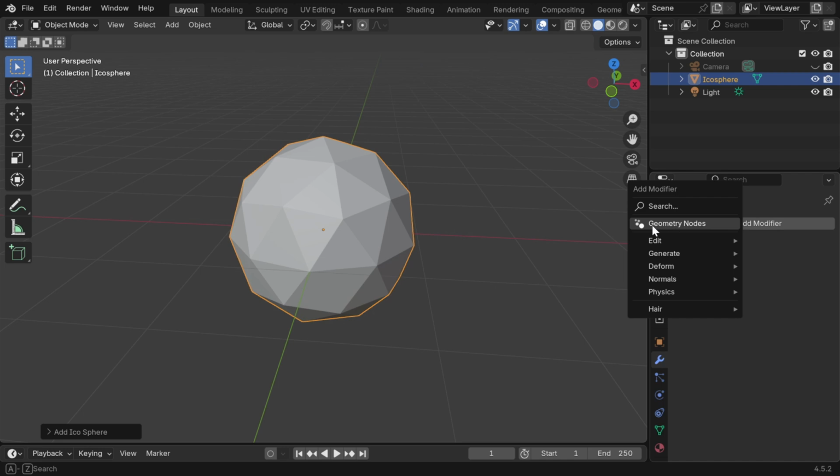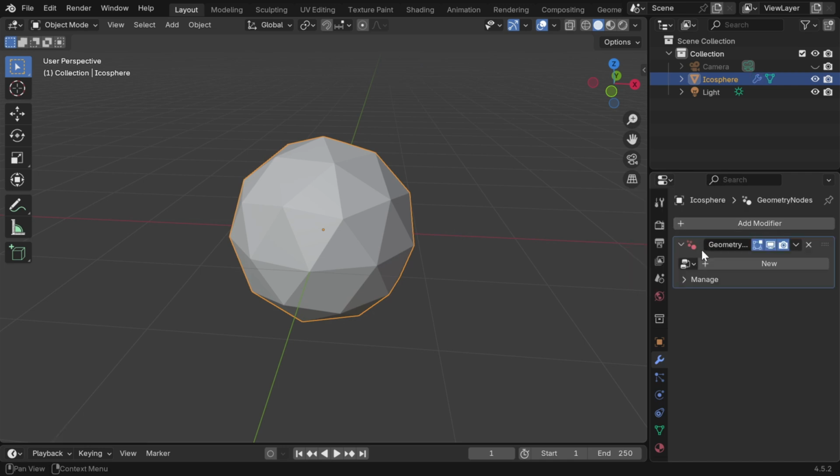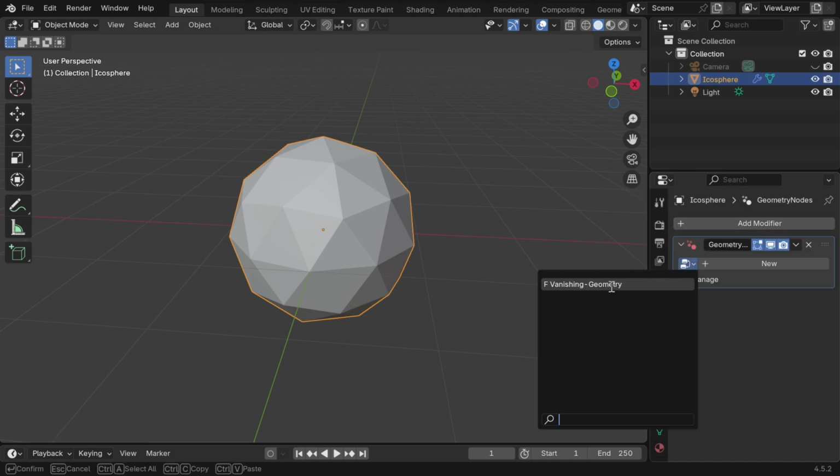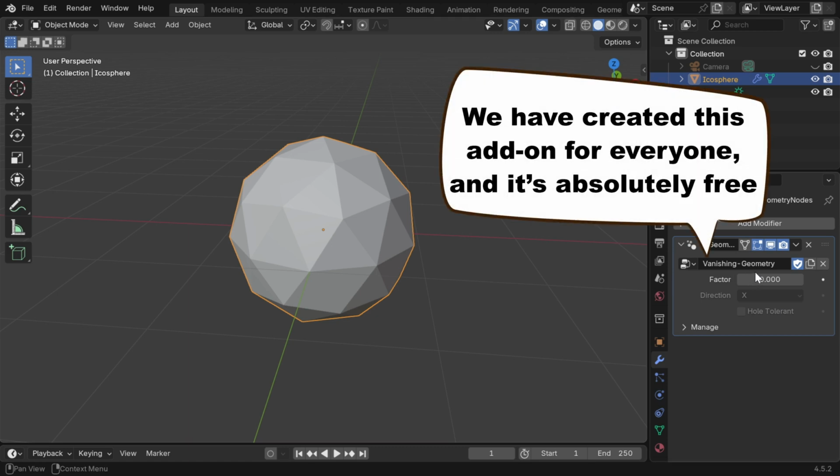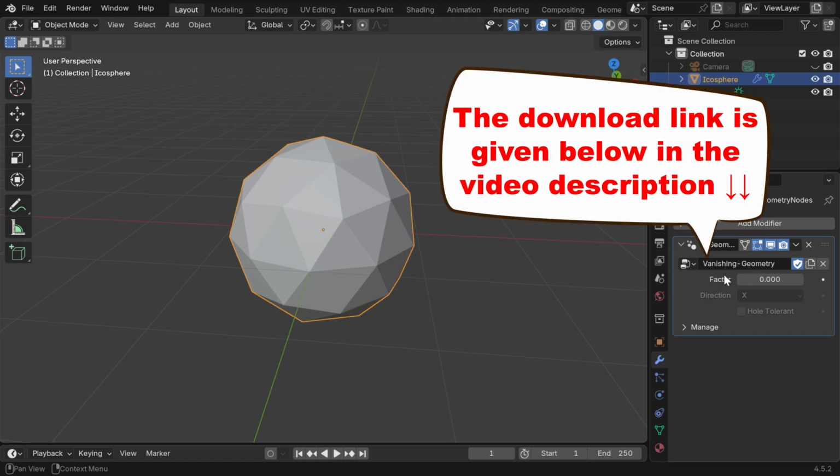We'll add a modifier called Geometry Nodes Modifier. Then we'll use a geometry node called Vanishing Geometry. Please note that this node tree is not available natively in Blender, but you can download it from the link given below, and it's absolutely free.